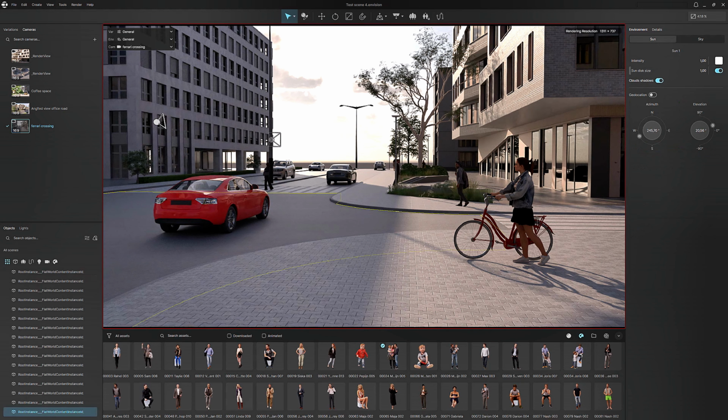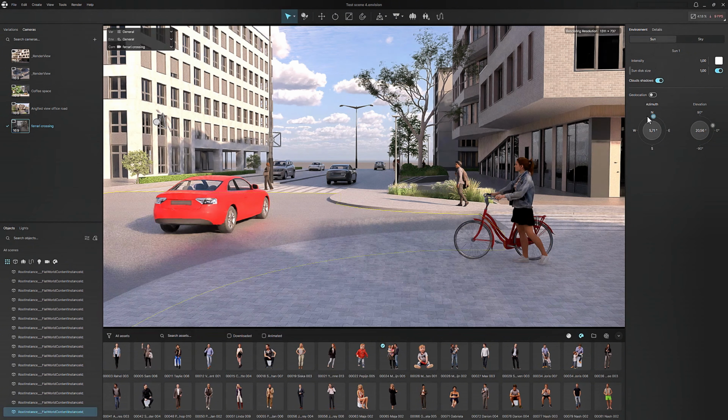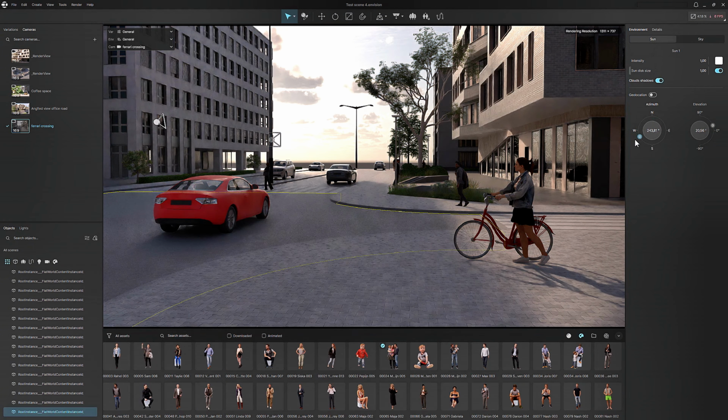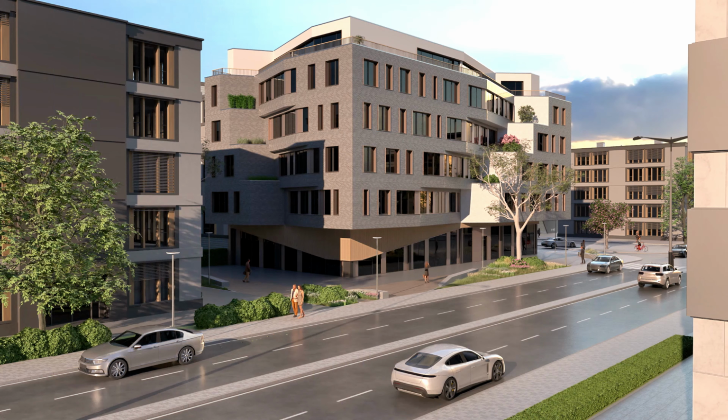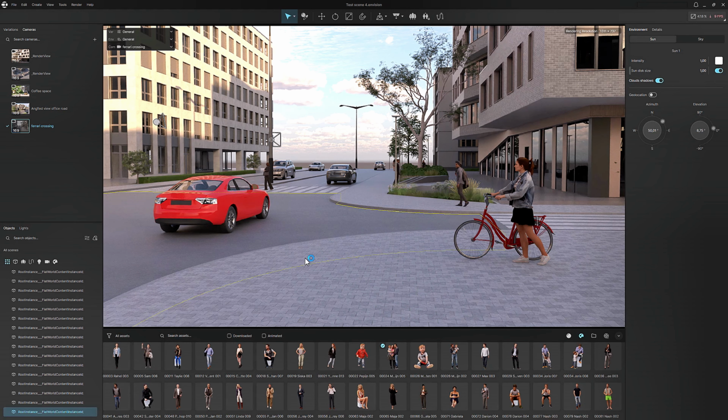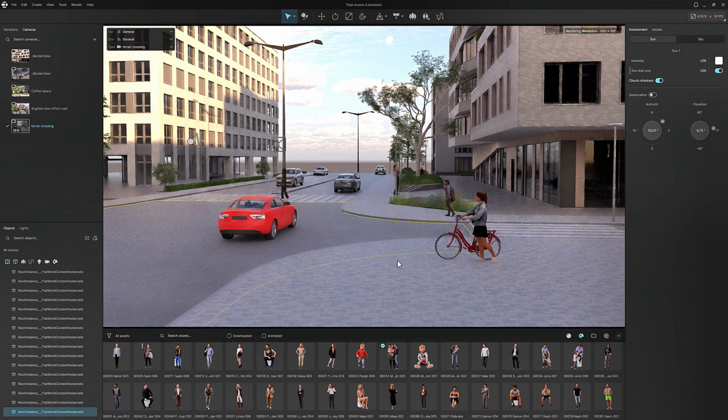In a single click, you can also change the lighting or the time of day. In environment, sun, you have this tab here, which will allow you to adjust the time of day, create a smooth transition from morning to golden hour. So now client presentations just got way easier with Envision's variations.